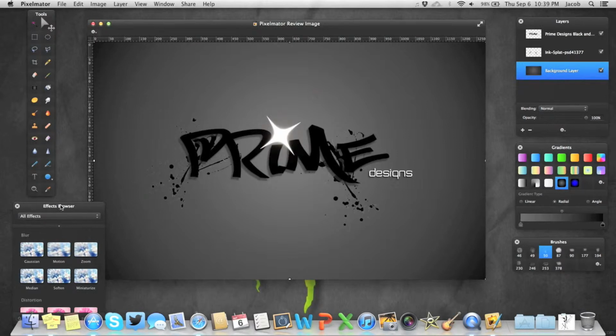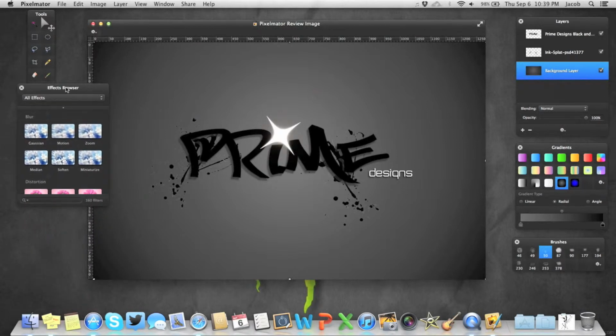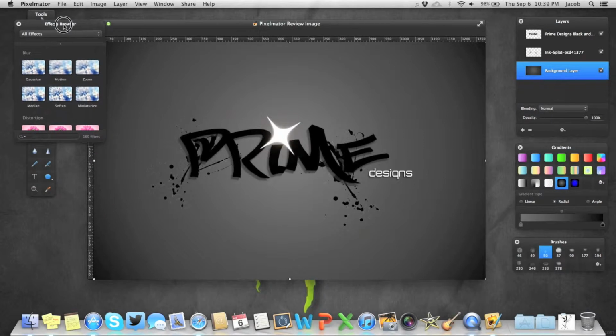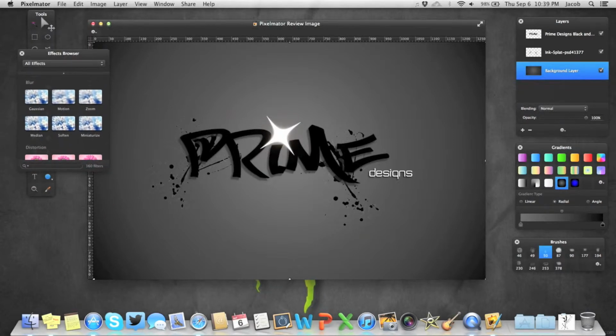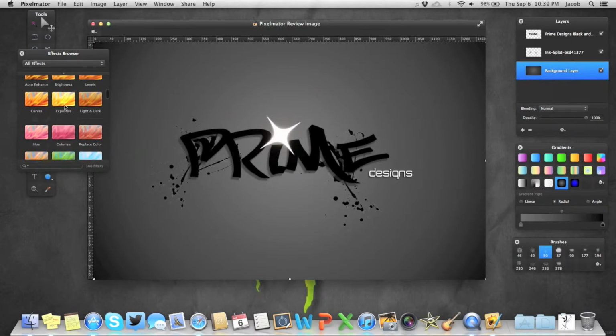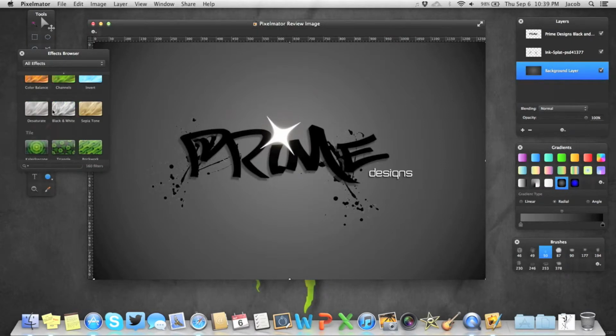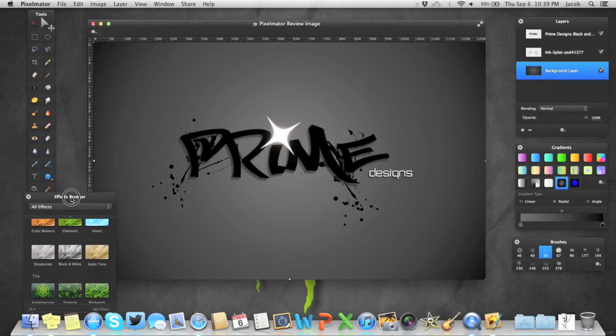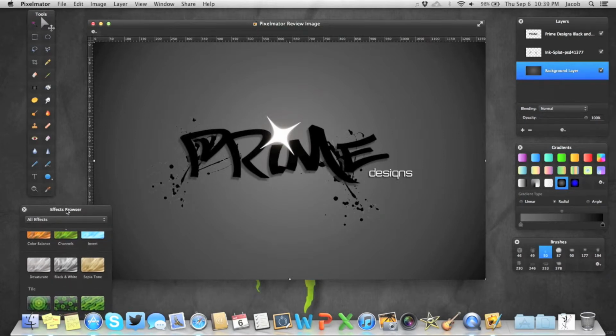As far as inside the app itself, the effects are by far one of the biggest pros of the software. There's a ton of them. I believe there's over 150 of them to choose from, and using these effects is really easy. All you do is select your layer, select the effect, and then you can manipulate that effect through the settings that pop up after you apply that effect.